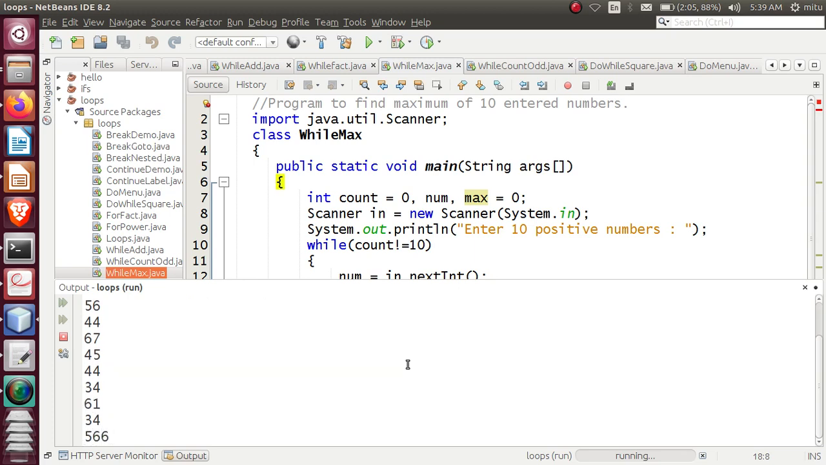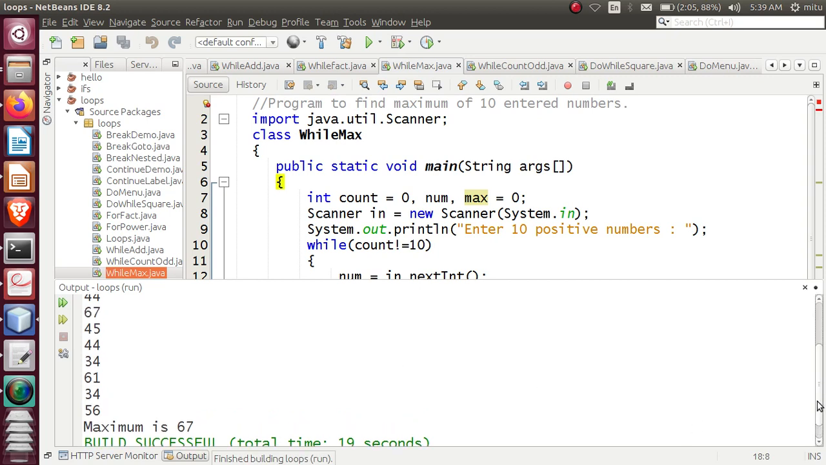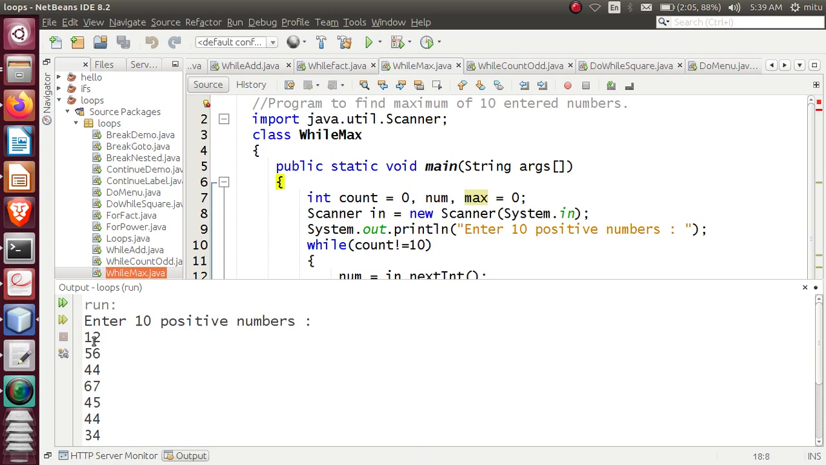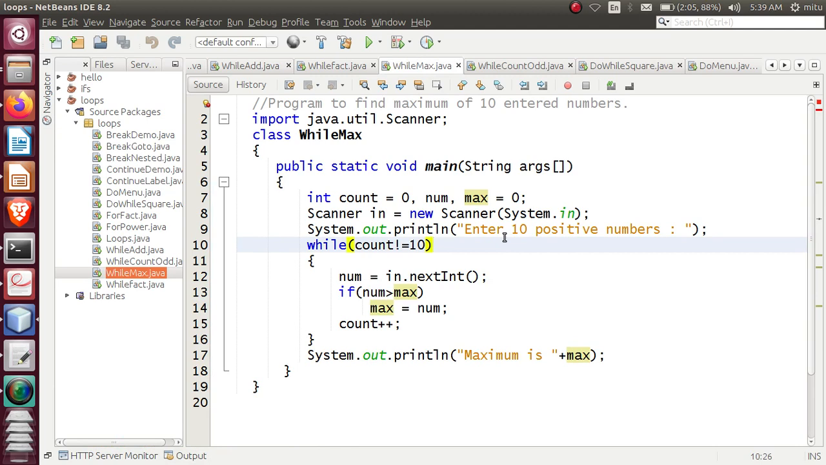Okay, let's do this. Yes, see, 67. So it was comparing, first of all, the number checked against 12. 12 is greater than 0, so max will be 12. Then next time 56. Okay, 56 will be the max variable. Then 44, condition is false. Then 67, condition true. So 67 will be the max variable, and after that no number is greater than 67, so at the end the max variable will contain 67. Okay, this is how we can make a proper and practical application of the while loop.